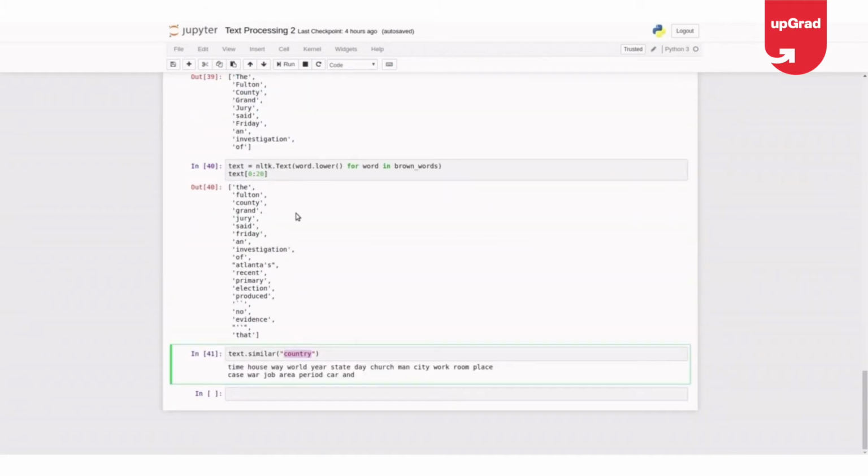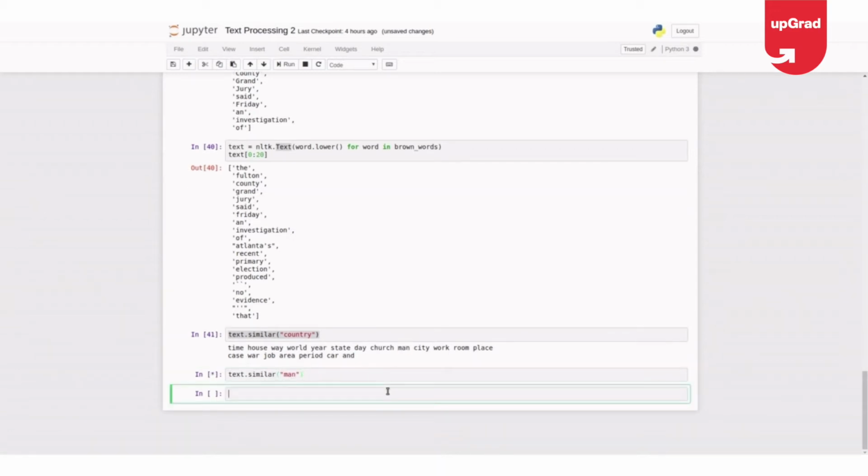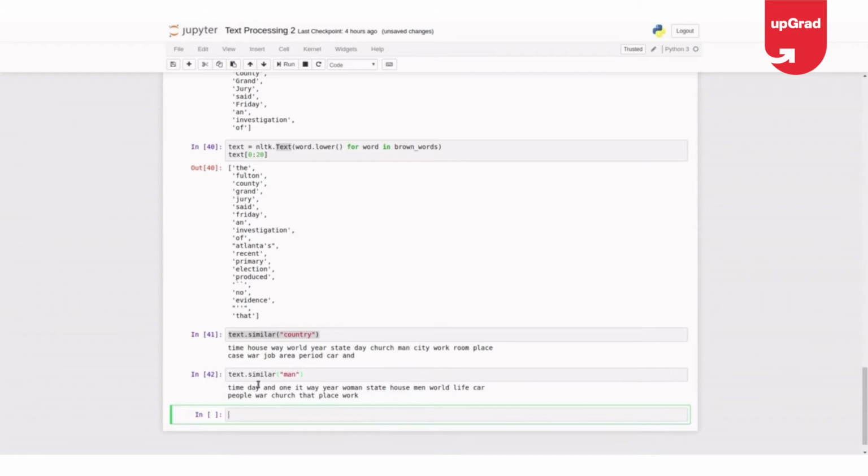So the method is nltk.text, and then you say text.similar or your corpus.similar of a particular word. Let me take another example. If I say something like man, because I see it here: time, day, one, woman, now, men. So it says the nearest similar words of man are these according to the data set.